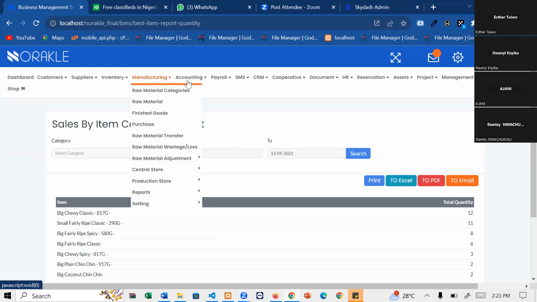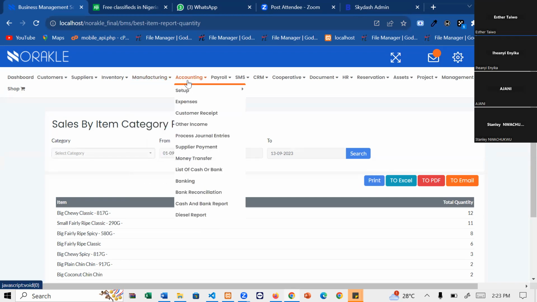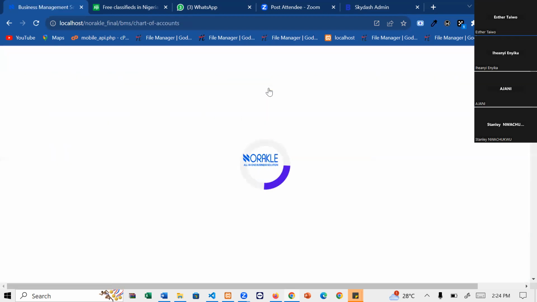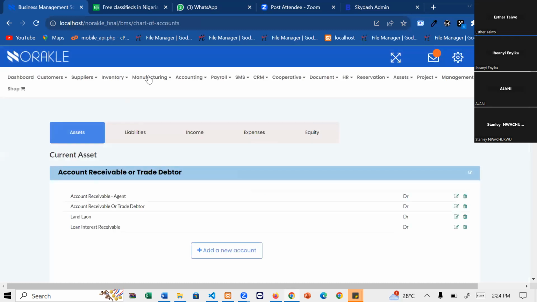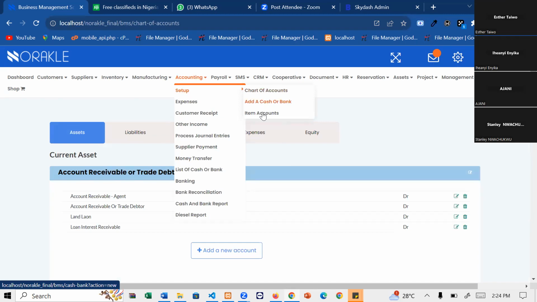Then we now have the accounting module. In the accounting module, of course, you can set up your chart of accounts. You can add your bank and cash, like this, your chart of accounts, right? You can also set up your cash and bank accounts. You can also set up what we call item account.